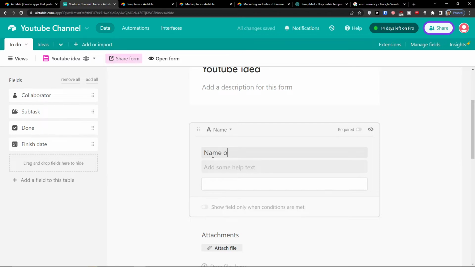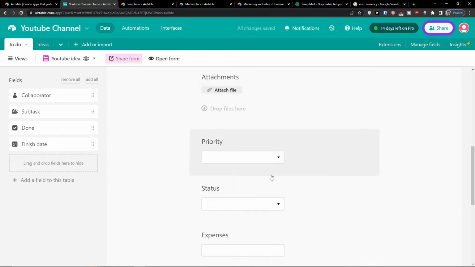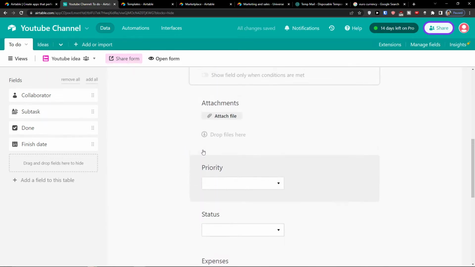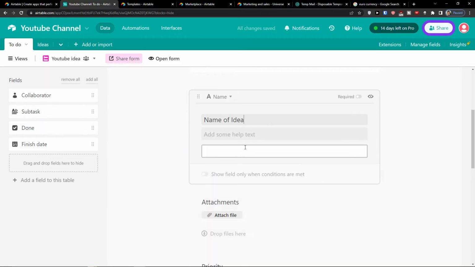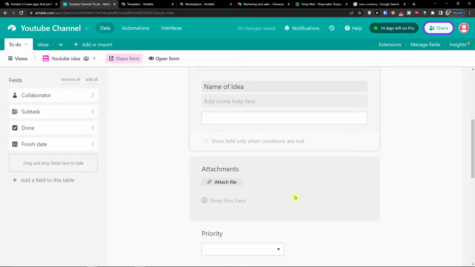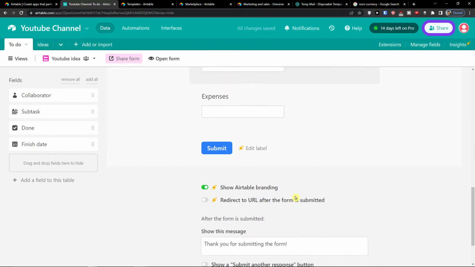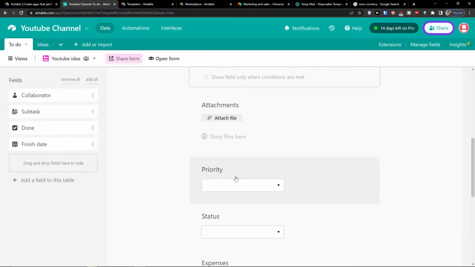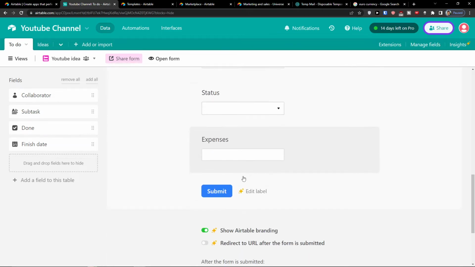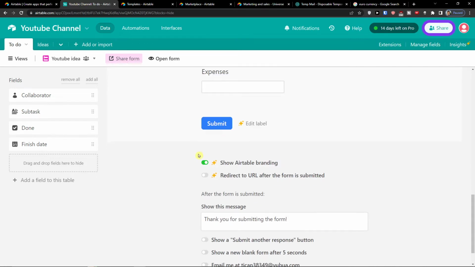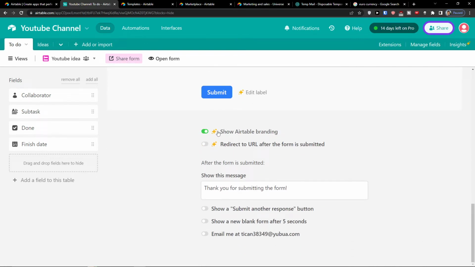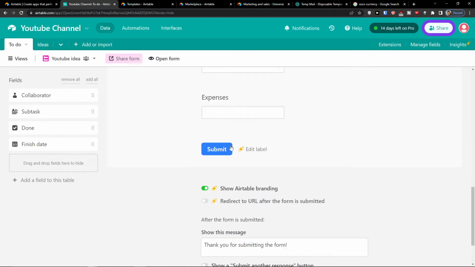So, name of idea, attachments, priority, status, expenses. Now what I can do is simply make it required when you're in the form. You can have attachments here, and that's pretty much it. So if I have email, I can have an email there too. Now I can simply scroll down below, and you're going to find you can disable the Airtable brand link. You can redirect to a URL after the form is submitted.